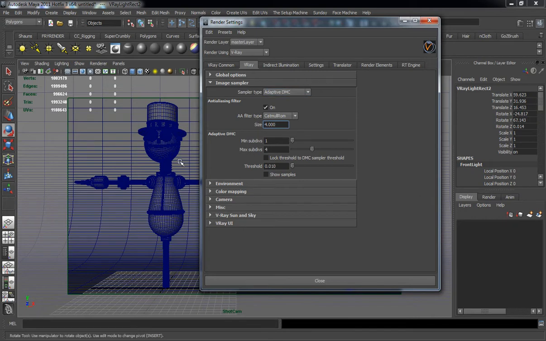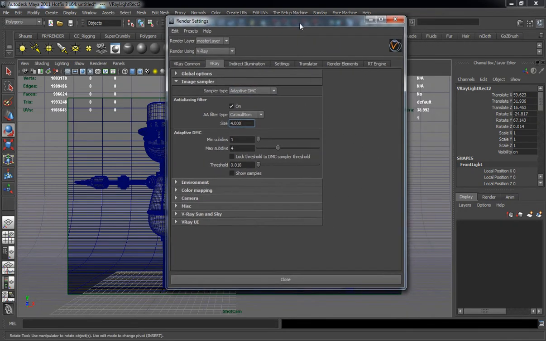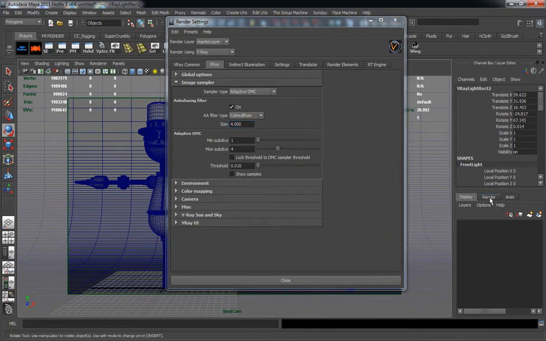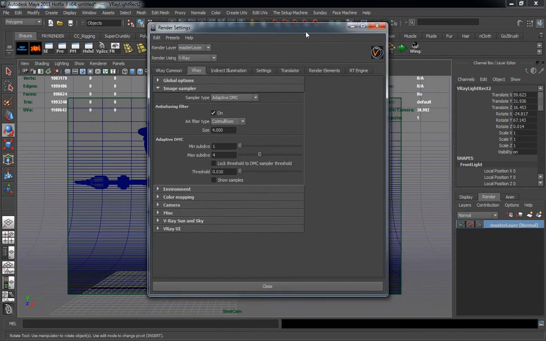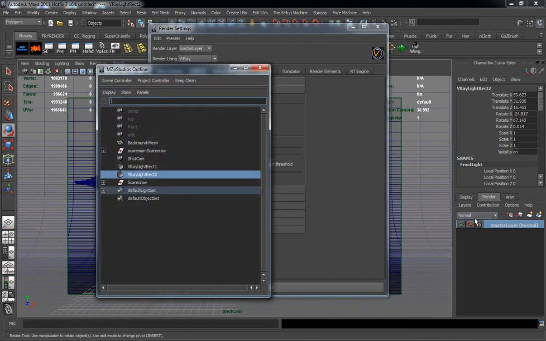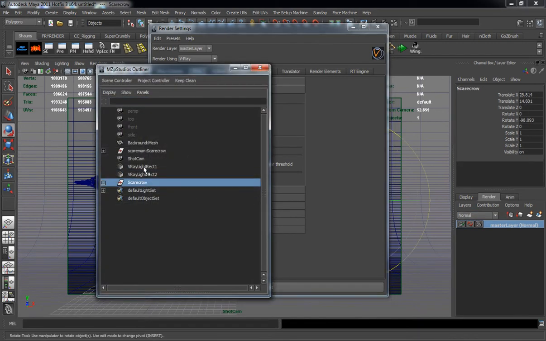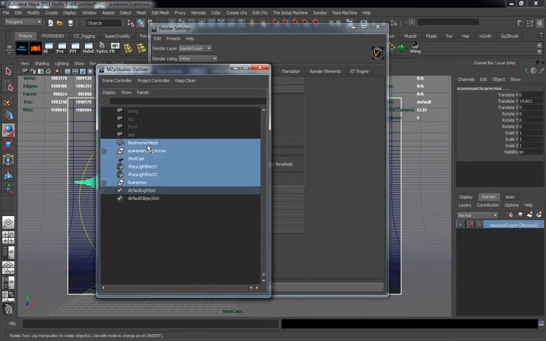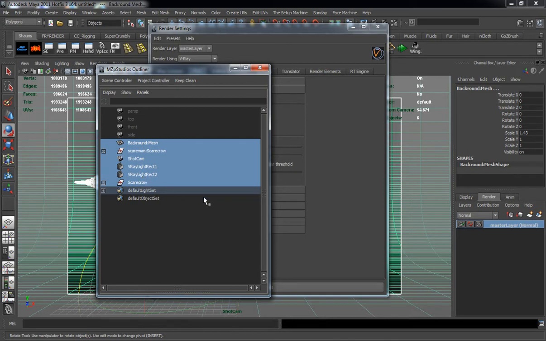Okay, and we also need to, since that's set up, create some render elements for ourselves. I'm not going to walk you through the entire render element setup, but I'm going to go ahead here and create some render layers as well. So let's go ahead and create our render layers. So for the first render layer, we want the scarecrow, we want the light source, we want the shot cam, the scarecrow, and also the background mesh.